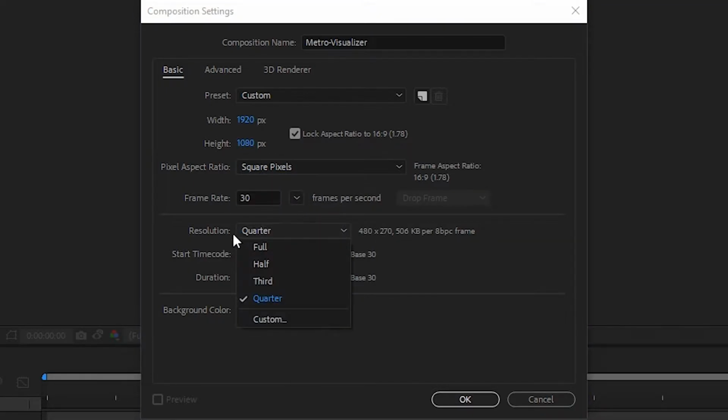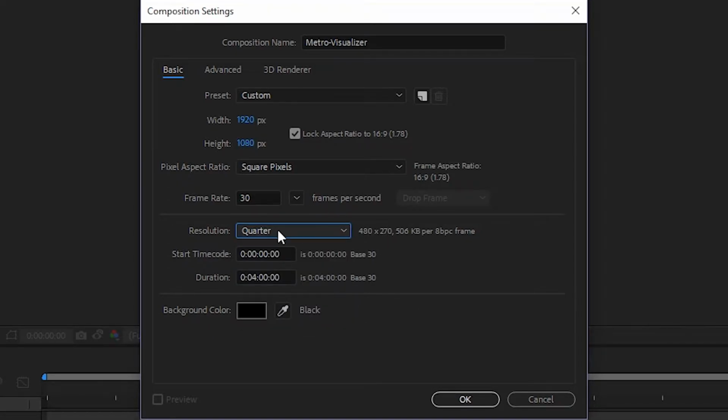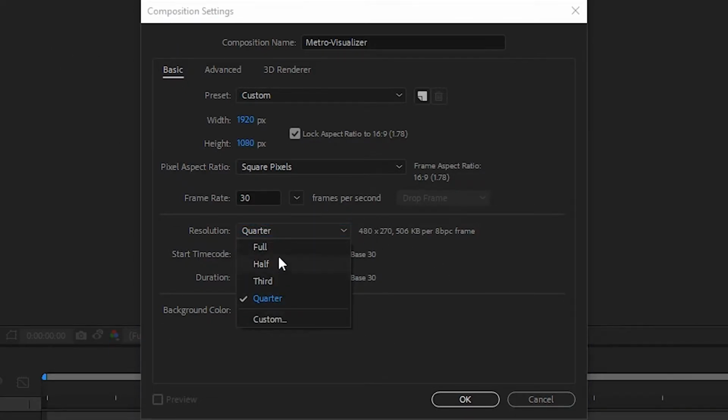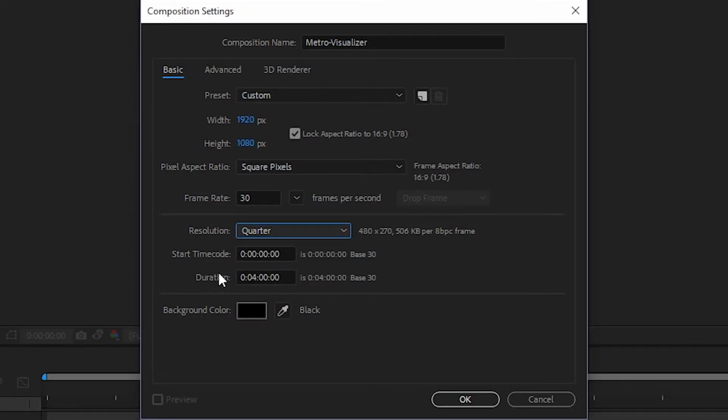You can choose 60 at your discretion. And resolution, that's going to be the preview resolution. I'm going to leave that at 1/4 for my computer because while I'm recording this, it does take a bit of resources. You can put it at full if you'd like, but I'm going to leave it at 1/4 for the time being. Start time code, we can leave at 0s.